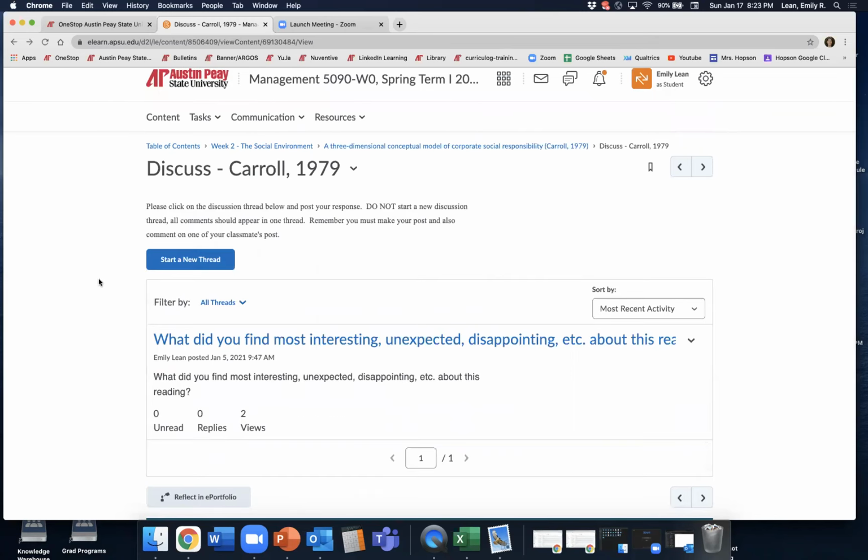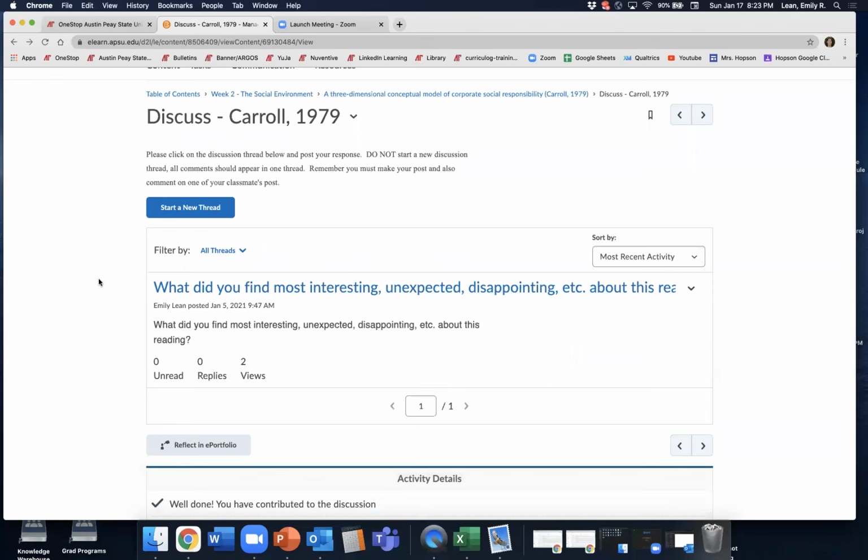If you'll remember from your syllabus quiz, that's one of the questions on there. You are expected to post your comment. Remember, you must make your post. So this is what you found most interesting, unexpected, disappointing, et cetera, about this reading, right? And then you must comment on one of your classmates' posts.